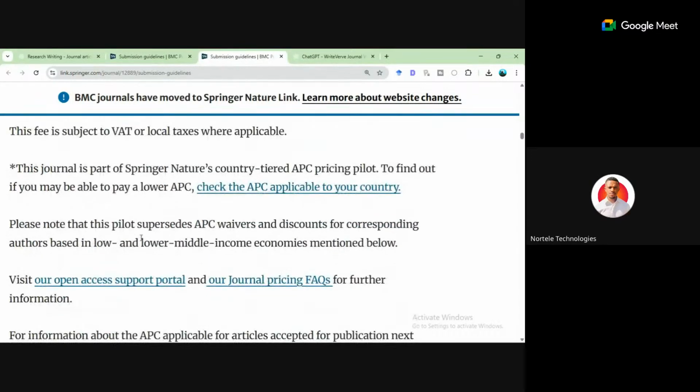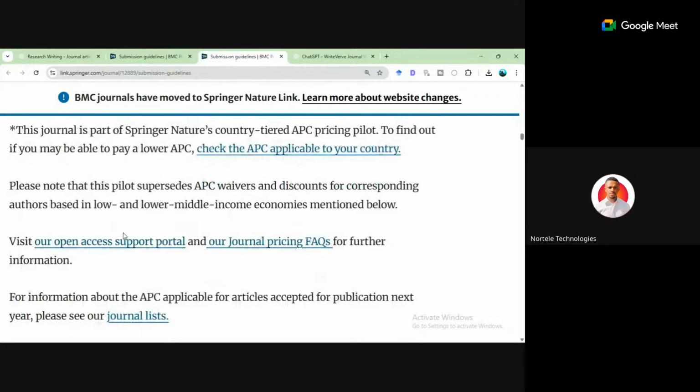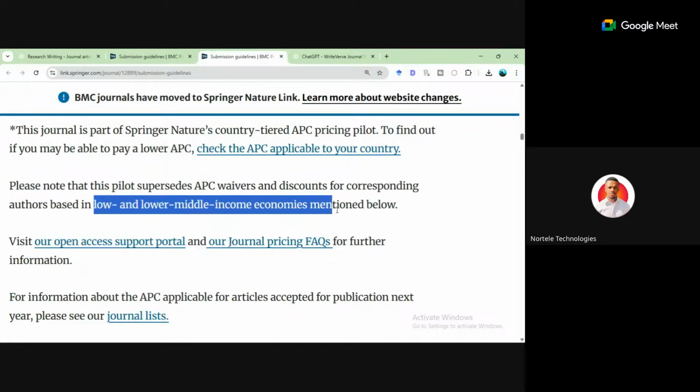Look at what Prof is talking about here. If you are from a country like Nigeria, this is where you can actually ask for a waiver. So you can ask for a waiver if you're from an LMIC.